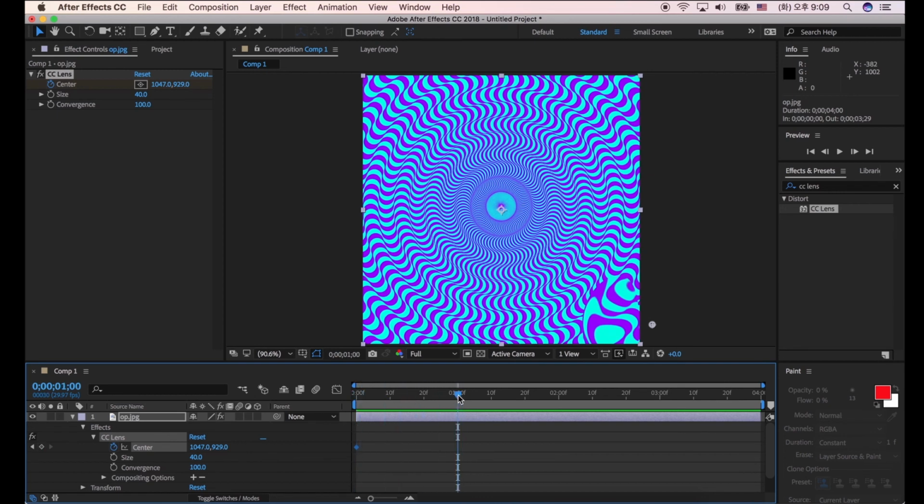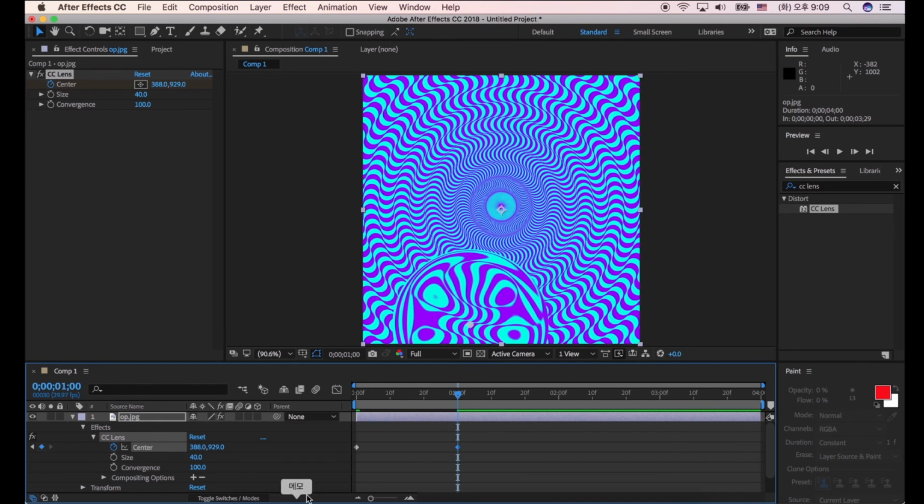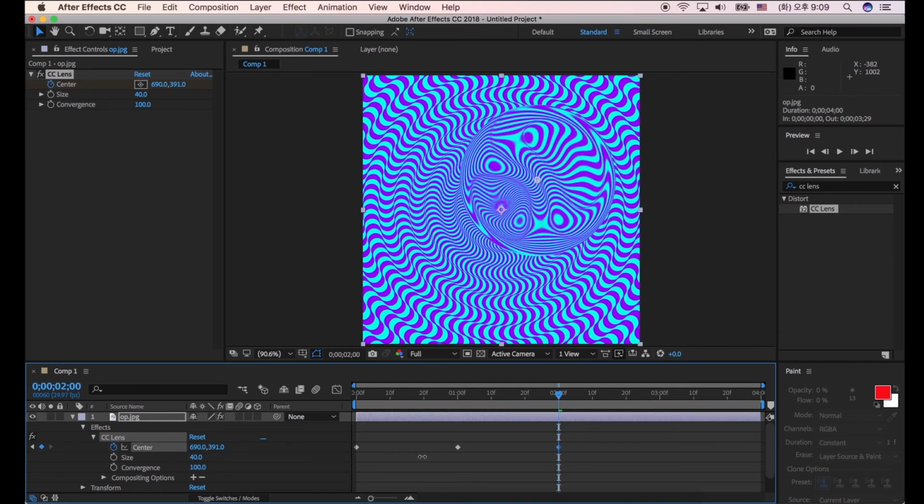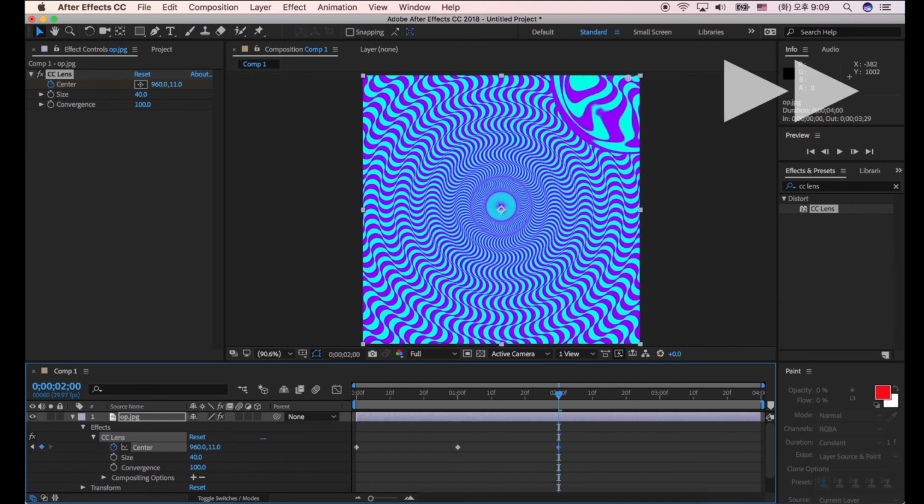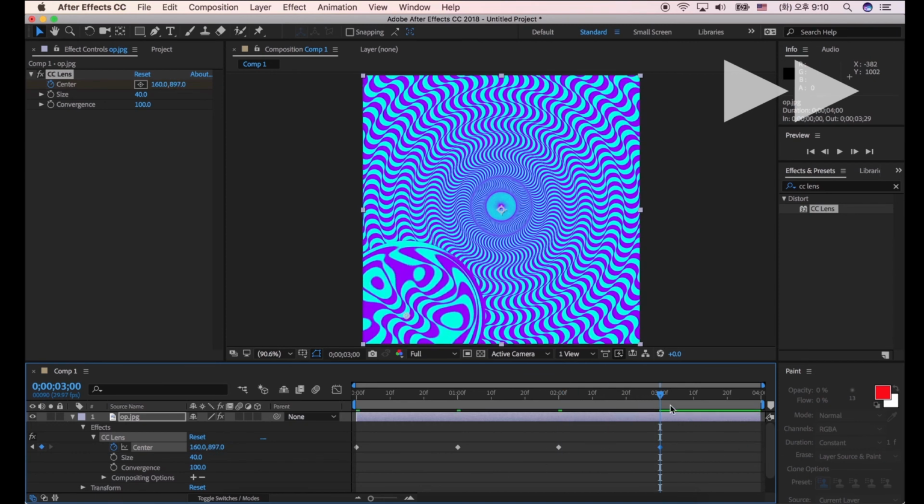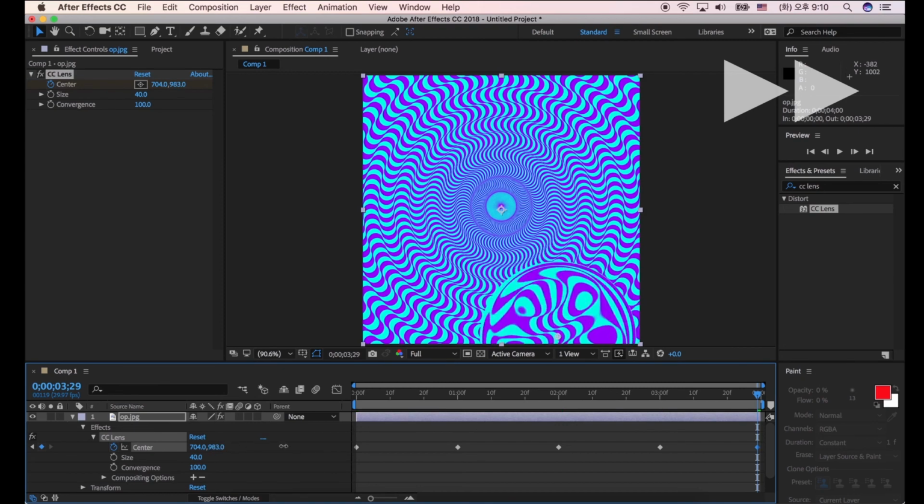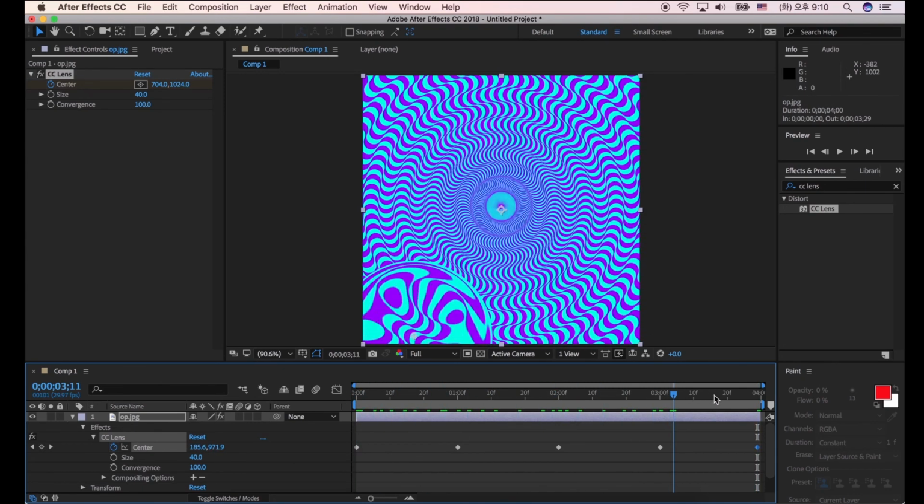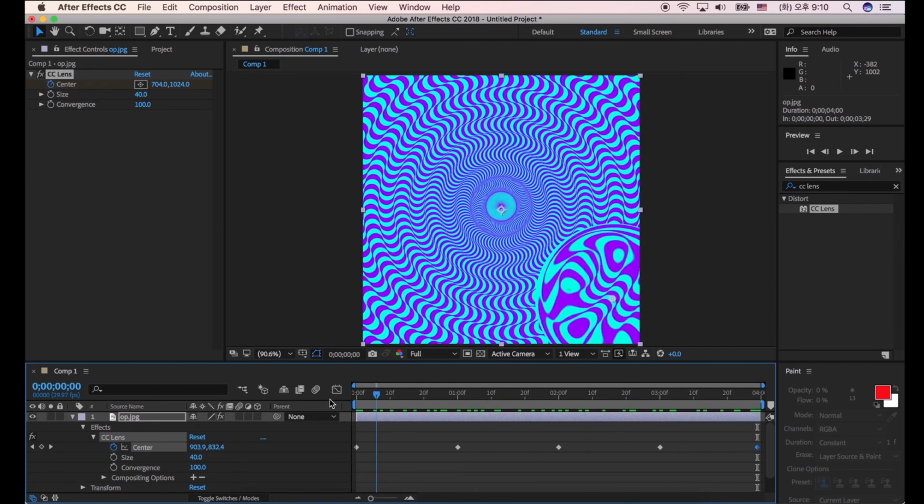Move your bar to 1 second. And change the image position for 2, 3, 4 seconds, in the same way. If you move your bar, you can see the image lens moving. It moves like a telephoto lens. It's amazing, right?